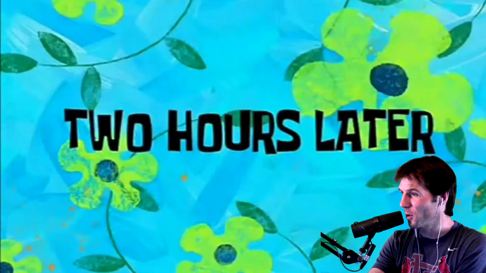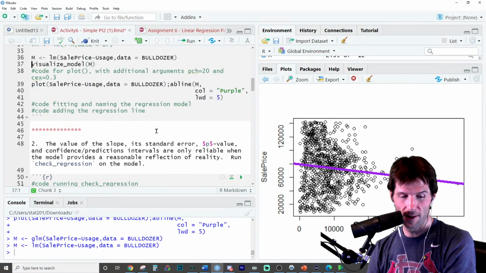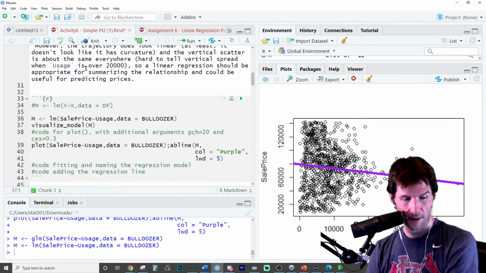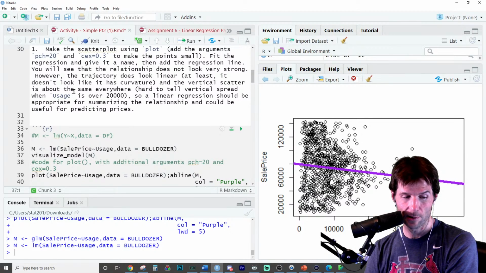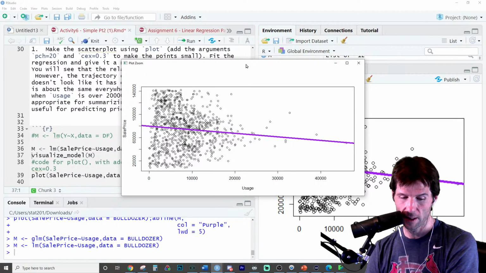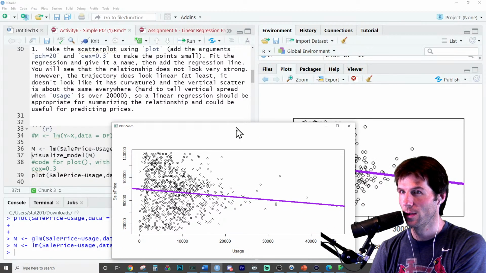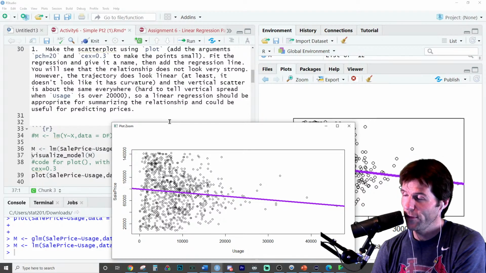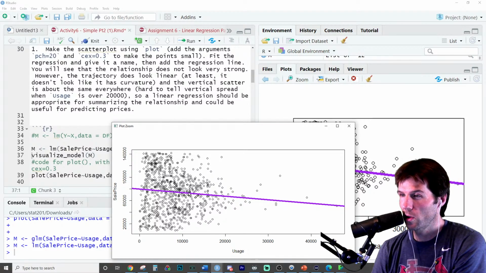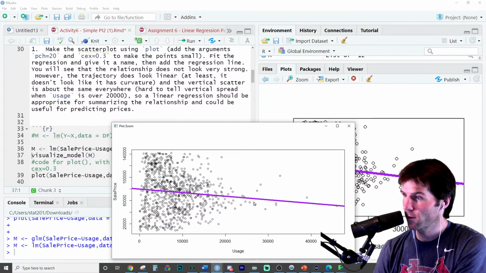Then we're going to start with the second question here. I think we got everything plotted. Oh, it's asking questions, I should answer them. How's the trajectory look? What do you think? Help me out here. Does that trajectory look mostly linear, and the vertical scatter is about the same? Hard to tell. It's hard to tell after 20,000. So linear regression should be appropriate. Yeah, this is basically just saying it looks mostly linear. Looks to be a lack of scatter.